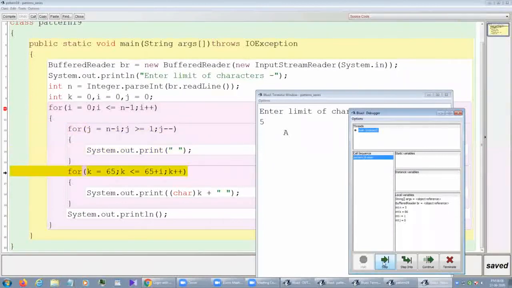Then the value of i is 1, that means 65 to 66. This loop will iterate twice and it will print AB. Then System.out.println moves the cursor to the next line. The value of i became 2. n minus 2 is 3. 3 times this loop will iterate. Please concentrate. 3 times this loop will iterate and it will print 3 spaces: 1, 2, 3.